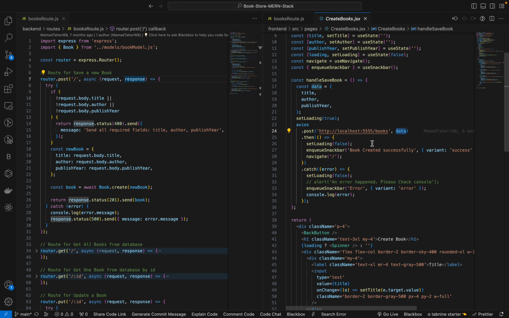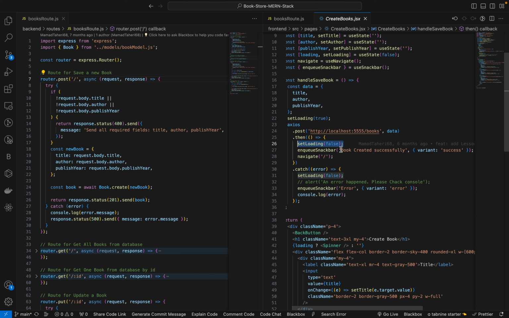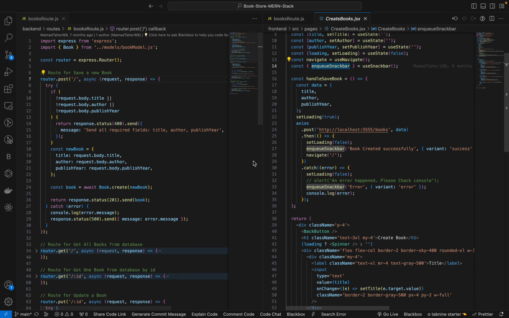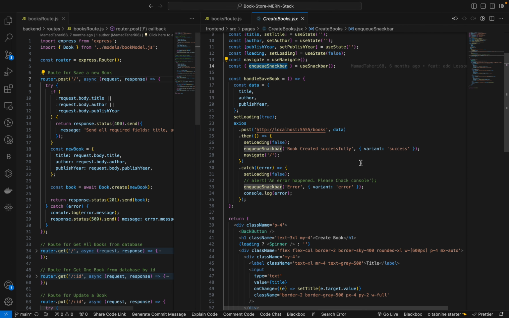During that fraction of a second we show the spinner as true, and once the data is posted we make it false. Then we get a response, like "book created successfully", which is from enqueueSnackbar. We have used notistack as an npm module to show a notification. So here we are sending a success message.